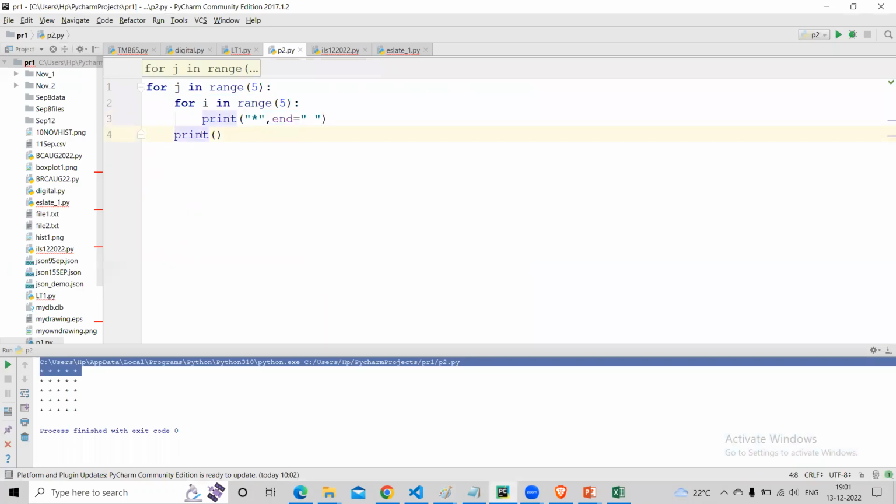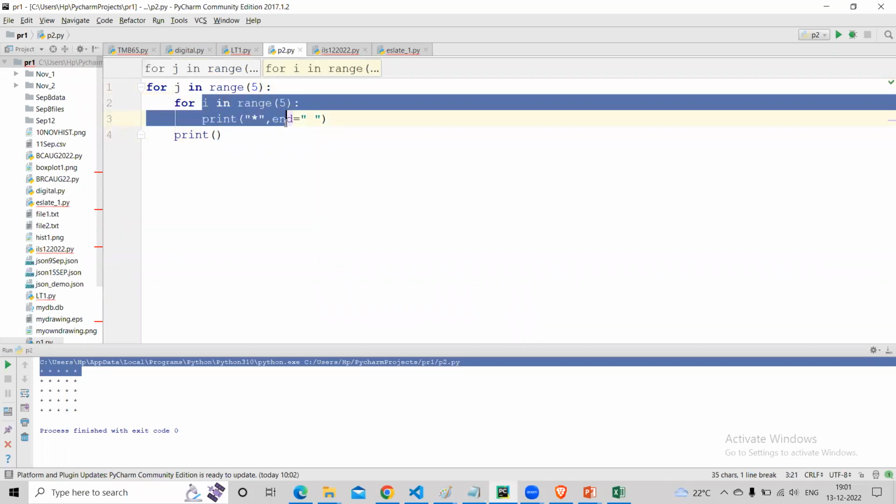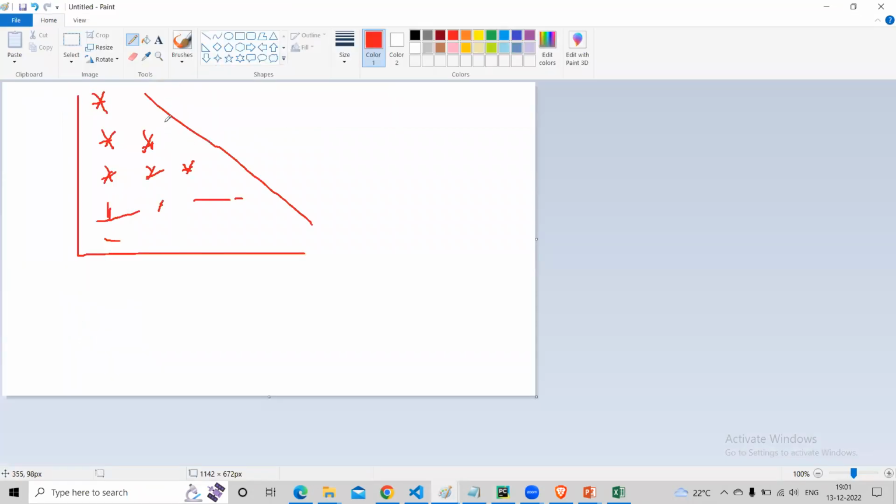What I told you, the outer loop is keeping track of the rows, right? The inner loop is what we need to print the star. So in this case, should we change the outer loop or the inner loop? The outer loop tracks the number of rows, and the inner loop prints the stars. So the star pattern is changing, not your number of rows. The number of rows remains 5.